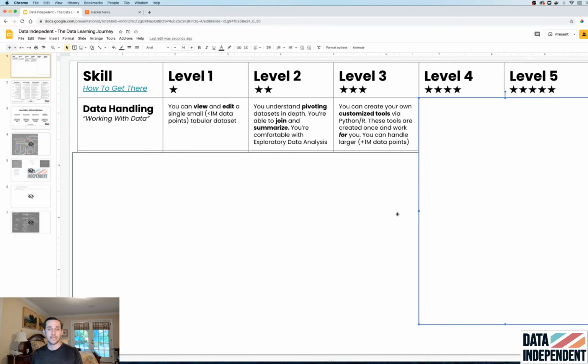So say you're given a data set with 2 million rows. What would you do? This is where your data handling skill comes into play. The other key point here is that you're using Python or R or whatever language you want to create your own tools. Think of this as creating macros in Excel, but the next level up, because with Python and R you can create amazingly customized tools that you create once and they work for you.